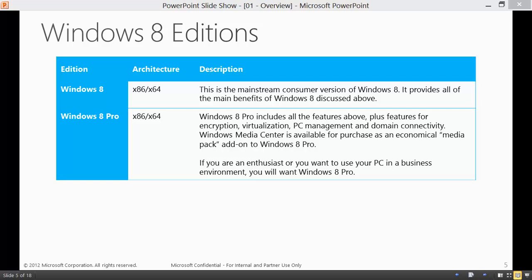Now we have another edition above that called Windows 8 Pro, which is going to be the version that you want if you're buying a PC to use in a work environment. This is going to give you access to things like BitLocker encryption, Hyper-V if you want to be able to run VMs on your PC, the ability to join the domain if you want to. If you're working in a corporate environment where you need to be able to join to the domain to access resources and apply policy and that sort of thing, then you're going to need Windows 8 Pro.